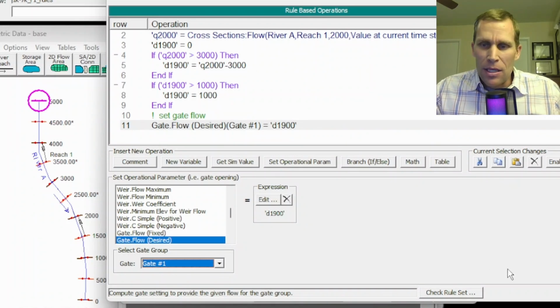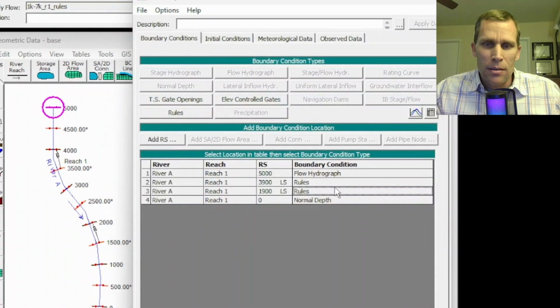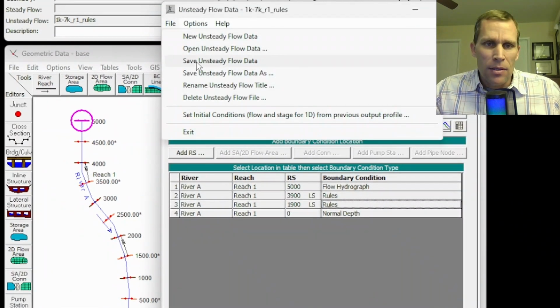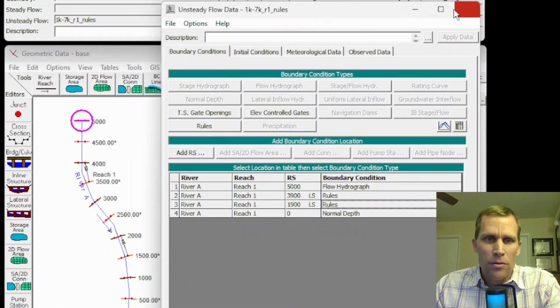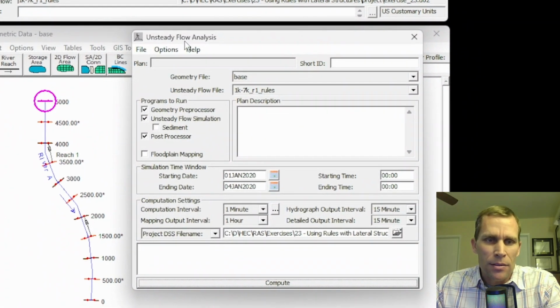All right, I think everything's ready to go. Let's go ahead and run the simulation and see what happens. So I'll click OK. Definitely going to save this. Then we can go ahead and close this dialog box. Go up to Run Unsteady Flow Analysis. Okay, so now we're using the rules flow file. That's good. And the same base geometry file.